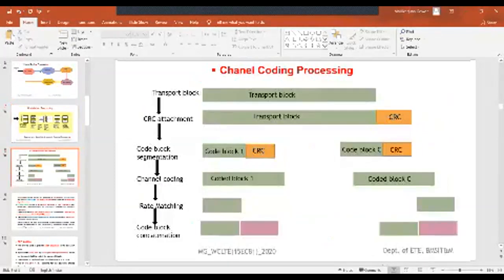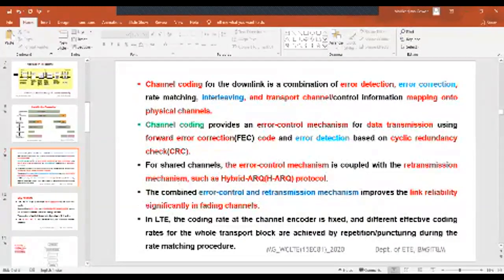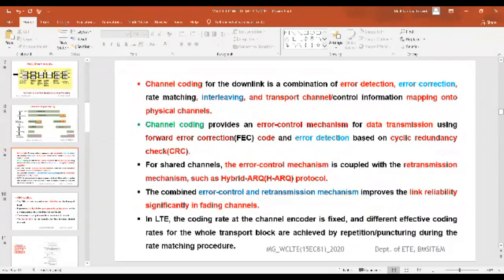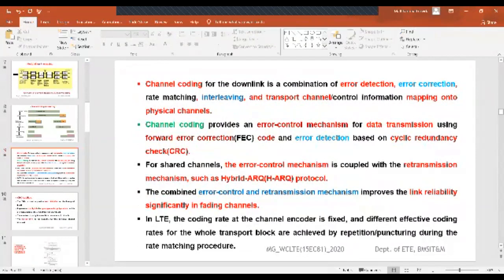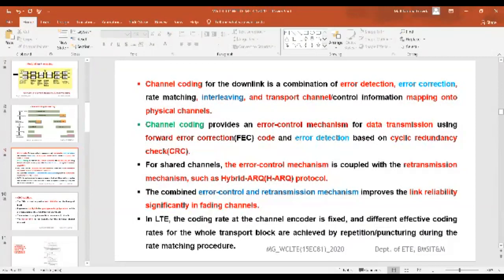Then just to recap, I will go through what I said. Channel coding is the combination of error detection, error correction, rate matching, interleaving, and so on. It provides an error control mechanism for data transmission using forward error correction code and error detection based on the CRC code. For shared channels, the error control mechanism is coupled with the retransmission mechanism. And this combined use of error control mechanism and retransmission mechanism improves the link reliability in fading channels.